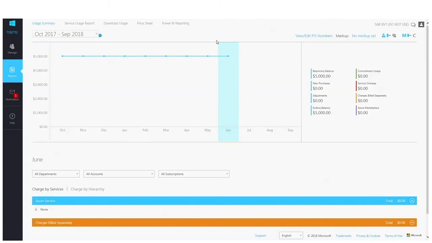They haven't used any of that commitment balance yet. If they had, we would see a green bar here, month over month, indicating the total amount of the Azure services that they're utilizing. If they were to surpass this $5,000 threshold in any given month, they move into what we call service overage, and that is shown as a red bar here.